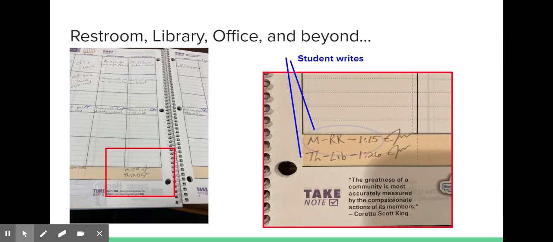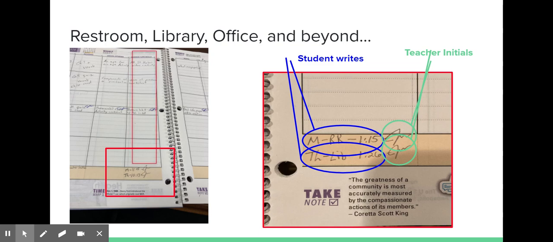So the student writes, we're trying to make this as clear as possible. The student writes this, it's in blue. The teacher initials what's in green here, saying, hey, you're good to go. That way we know if we see somebody in the hallway, you have your planner, obviously. We know that the teacher knows where you're supposed to be. We know where you're supposed to be. Everybody knows where you're supposed to be.